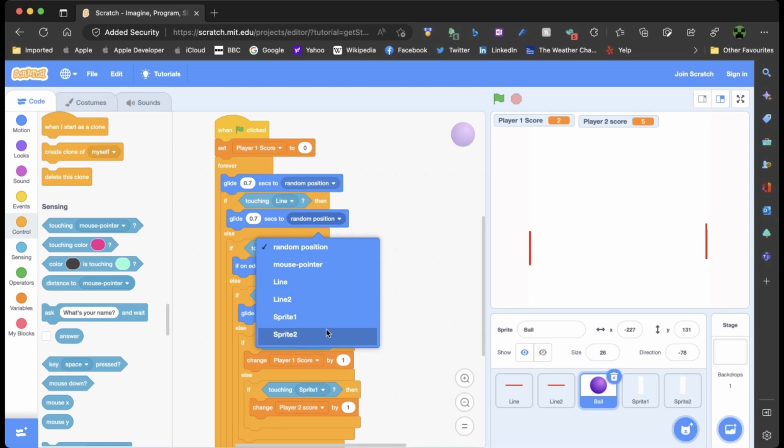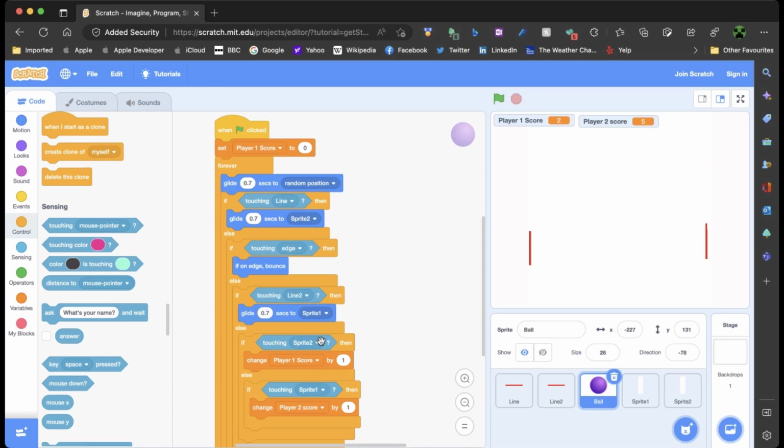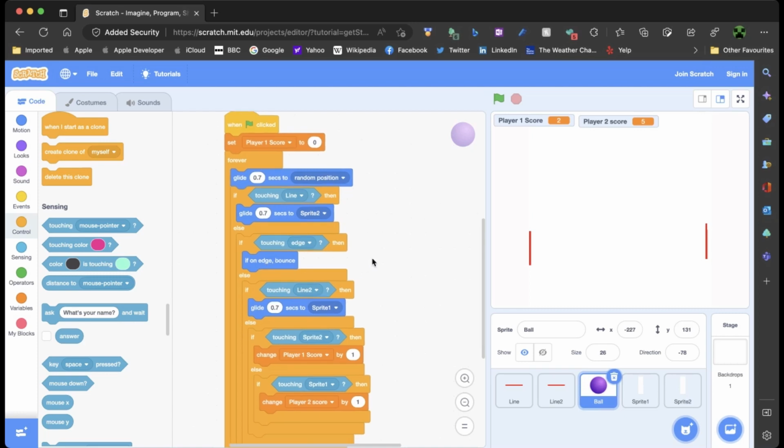Okay, and so sprite. If it touches line, it needs to go to sprite 2. Yeah, perfect. Actually, pretty simple. And then, so now let's test it, because I hope, I really. Oh wait, I'm controlling the wrong one.